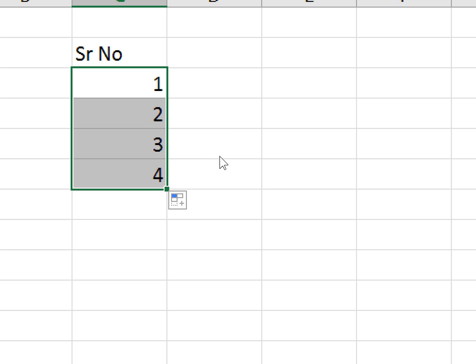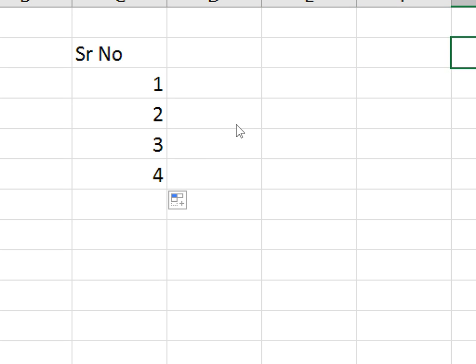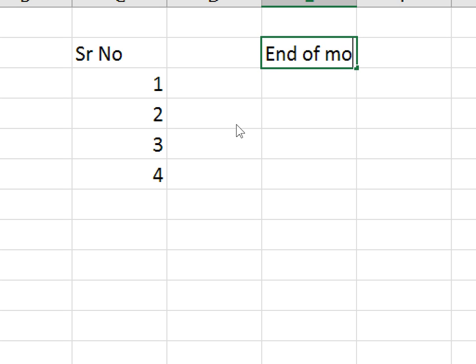Now you think this is intelligent? No. Let's say you are doing a clinical study and every month you are recruiting patients. At the end of the month, I want to know the total number of patients. So each month end is a date and a number of patients. I want to do a simple two-column thing.